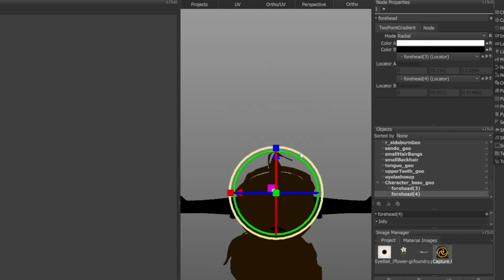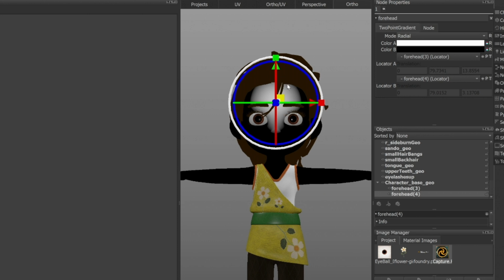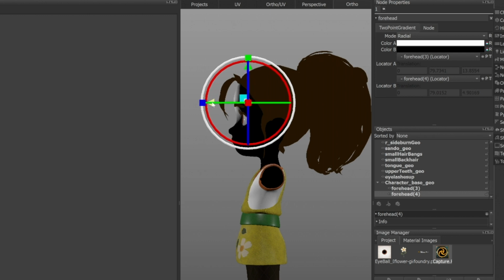If you hit 5 you can get that front view back, and 4 and 3 also do top and bottom views. So it's really useful to bear that in mind when transforming your points.